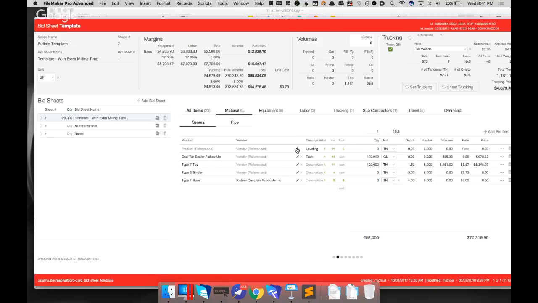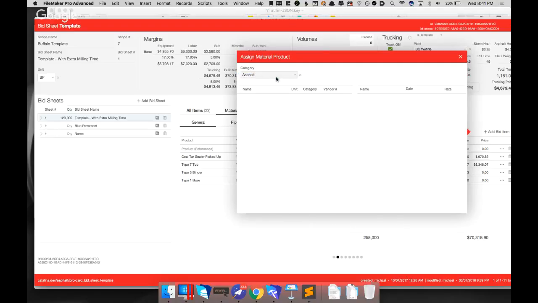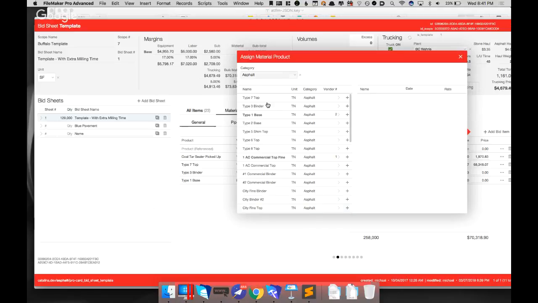If I go up here and I want to add a product, there's this product picker, and they've got their products by category. Here's all the asphalt products. If I see a 2, that means they have vendors that sell this. If I click this one and just pick it, it would say type 1 base. But I can also add a vendor with an actual price with it as well. That's just more part of their system.